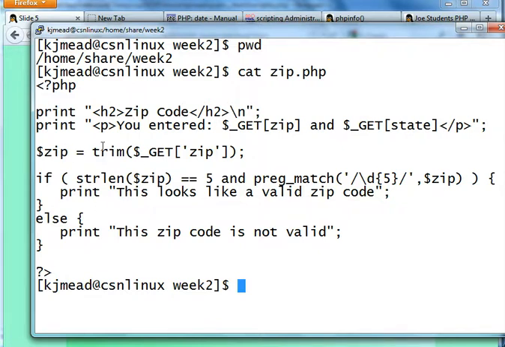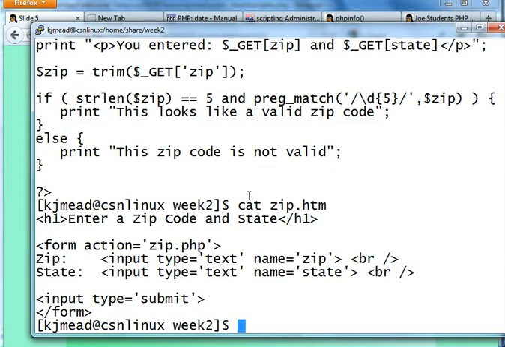Okay, so we're printing out H2 zip code and H2 heading. You entered get zip and get state. Oh, I know where this is coming from. Okay, this is actually a good learning experience here. Let me back up for a second and cat out zip.htm. This is in the week 2 folder.